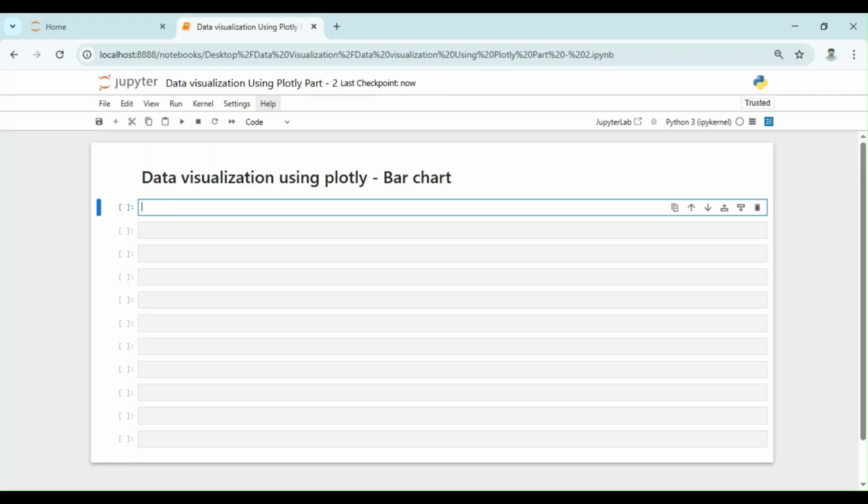In the previous video, we explored how to create line charts from basic to advanced, including adding multiple lines, interactivity, tooltips, and animation. If you haven't watched that one yet, I highly recommend checking it out.